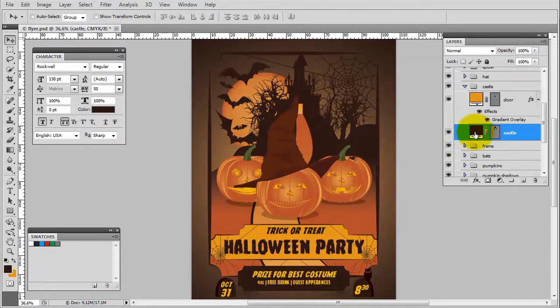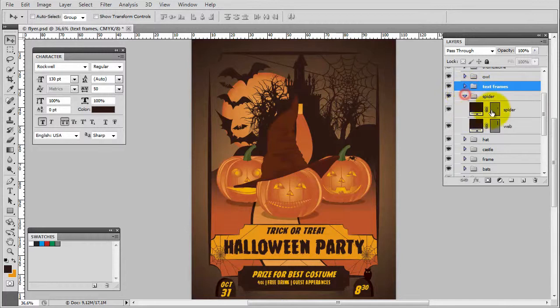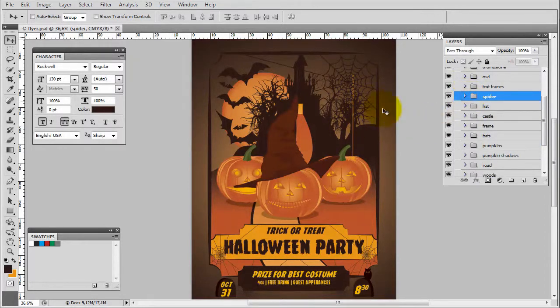If you want to change that to the background color, you select Control, Backspace, and that's it. So you can go through individual colors like that and change the colors you need to. Let's say we're going to make the spider yellow, and so on and so forth. This is one way of doing it.